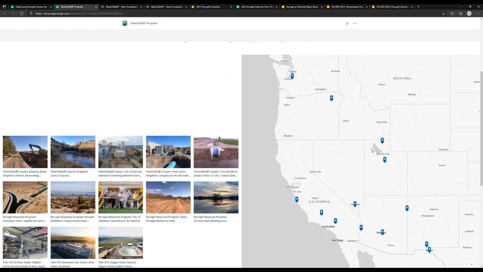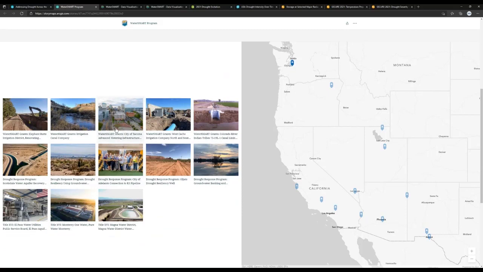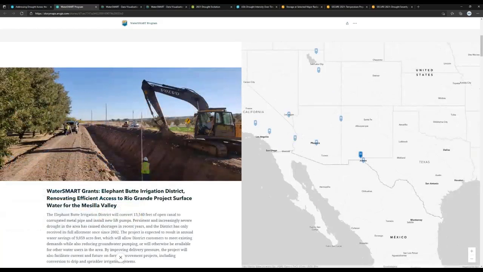So let's see, I think, Nikki, if you hover over one of the thumbnails, it will show you on the map where that project is. And so that's handy. You can point to those and it'll pop up on the map. And then if you click on one of those, this gets you into a story map that describes the projects.